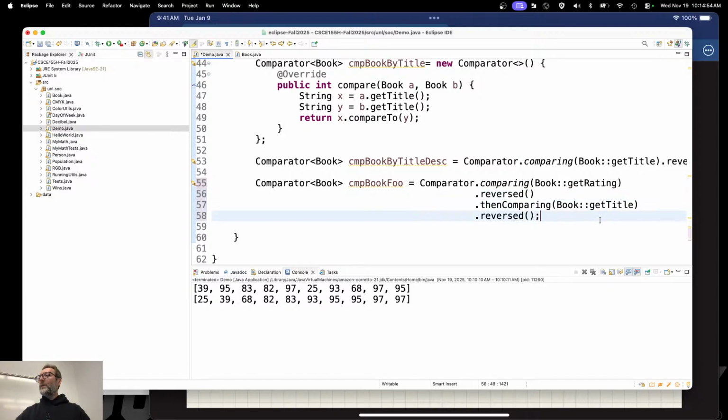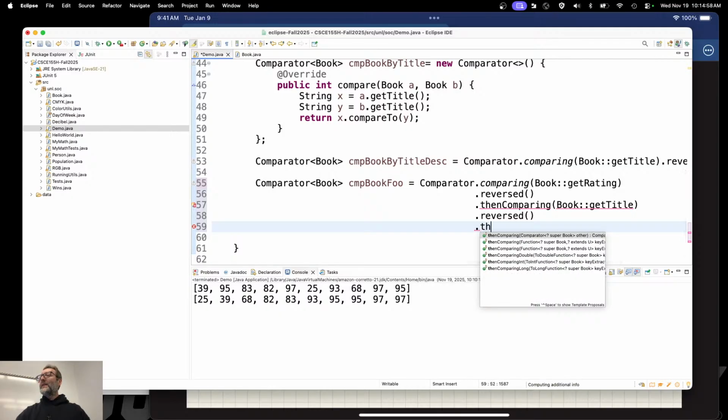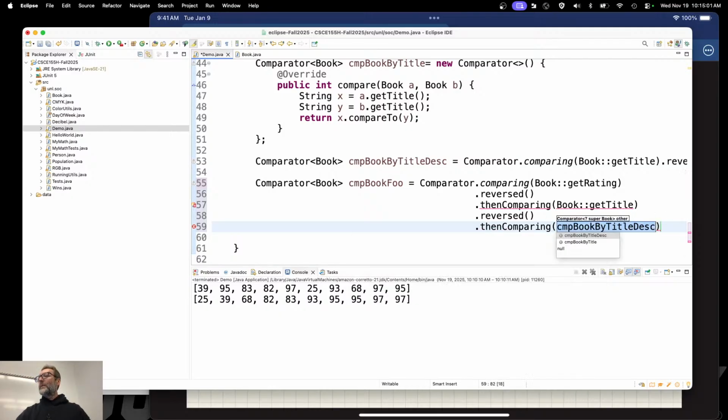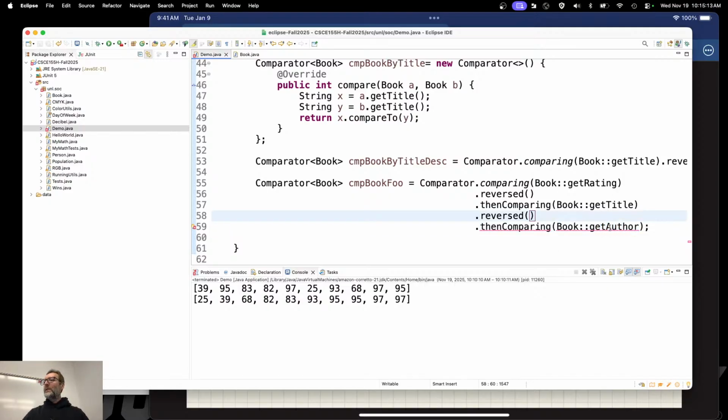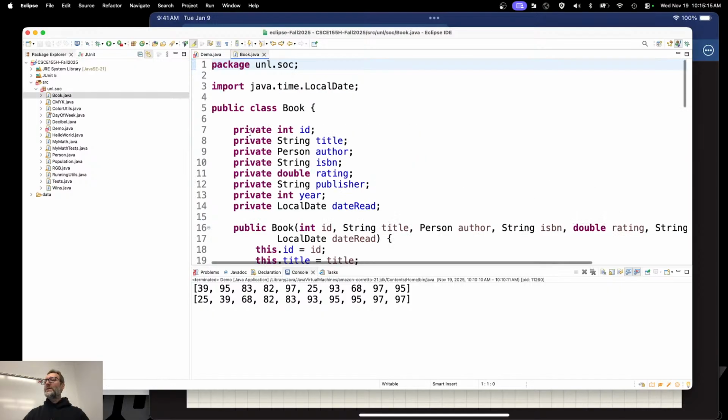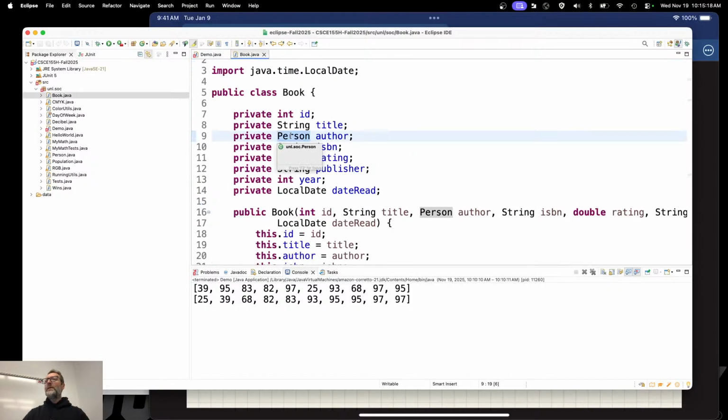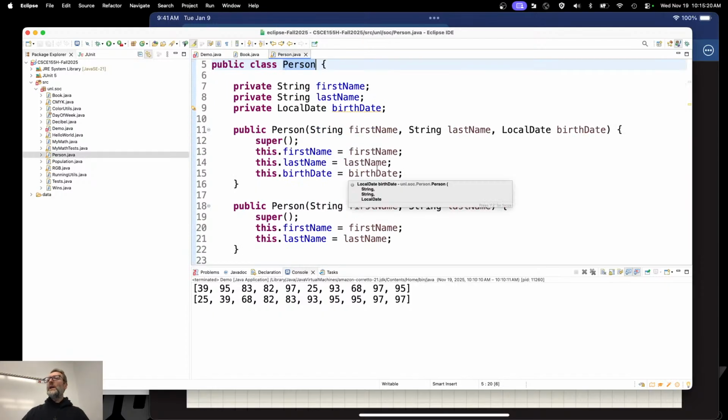Can I do it by author? All right, so we've got the same rating, the same title for some reason, but then comparing book, get author. All right. Now that's where it fails. Why? What does get author do? Yeah, it returns an author. An author is a person. Do you see anything in this class about natural ordering, about that person comes before that person? I don't. So how are we going to do that?